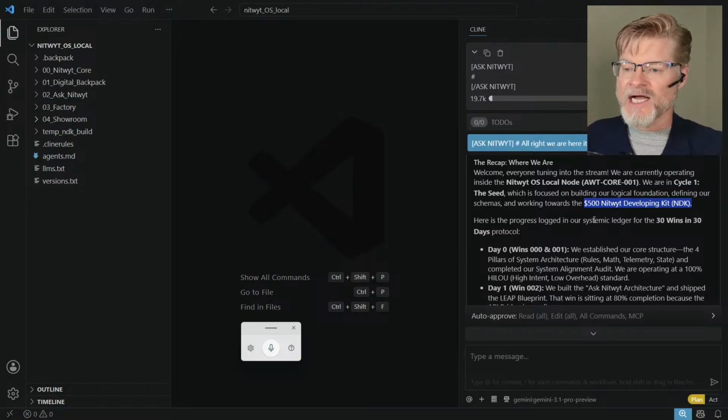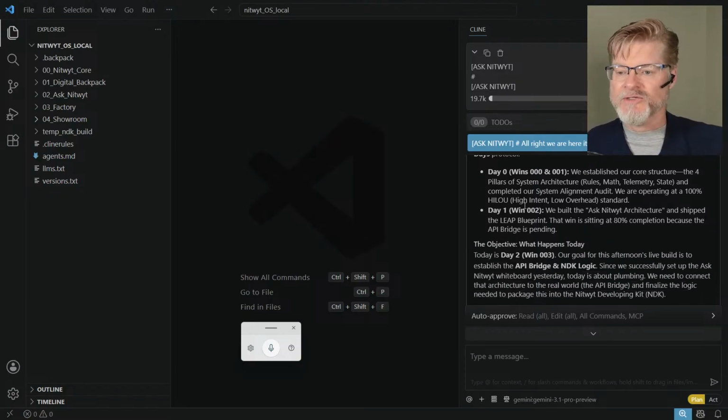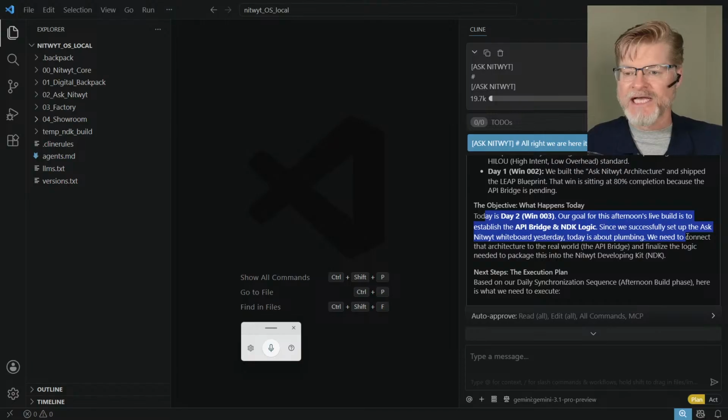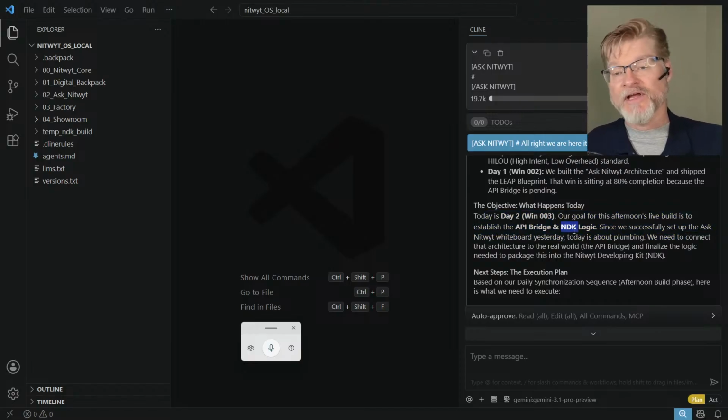Here's the progress logged into the systematic ledger for 30 wins. Okay, there's 1, there's 2, which is great. So we have that stuff done. Now here's what happens today. The goal for this afternoon's live build is to establish the API bridge and the NDK logic, which is good. That's the Nitwit developing kit, the actual thing.